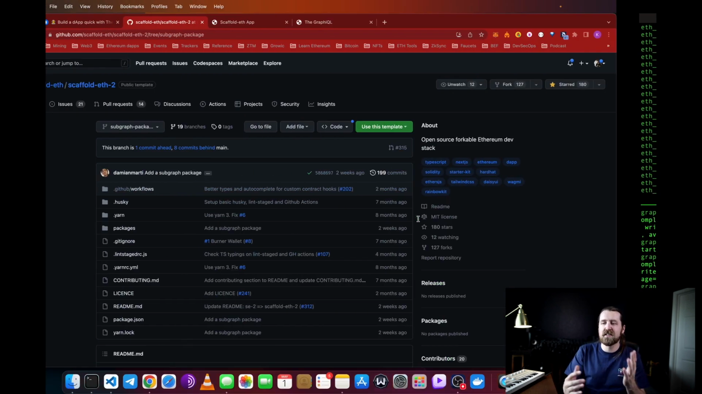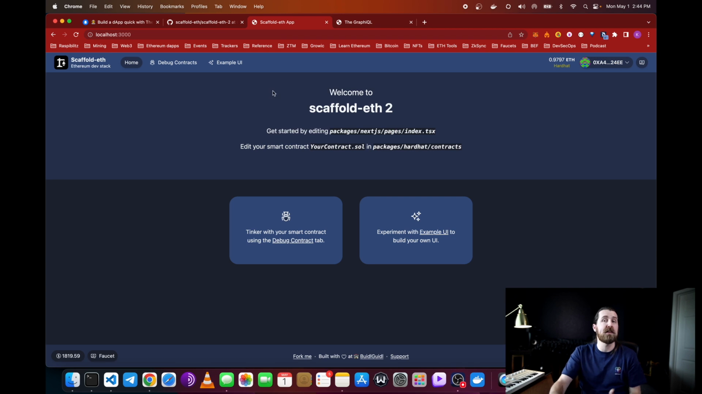But I digress. Let's go into a little bit of the details of Scaffold-ETH 2. So Scaffold-ETH 2 again is written in Next.js. It comes with a lot of the stuff that you already need, like you normally would if you're going to build a dApp. But one of the things that was kind of lacking was this API method to query data.